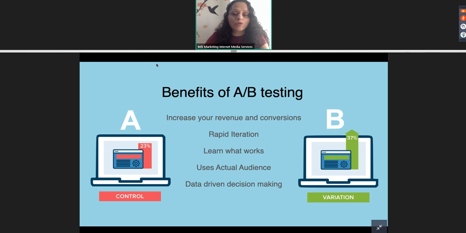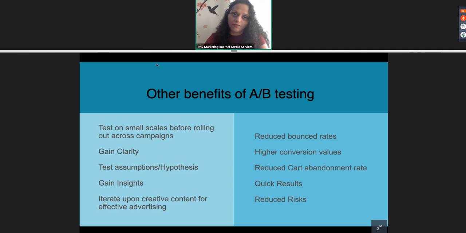So these are just a few reasons why A/B testing is very powerful. And there are other benefits as well. If you want to adopt a new product, because you're continuously having so many products, and you're unsure of whether this will work in which market, and whether it is aligned with your business goals, you could test it out on a small scale before you roll out that entire campaign. And then you're going to gain clarity on every singular aspect.